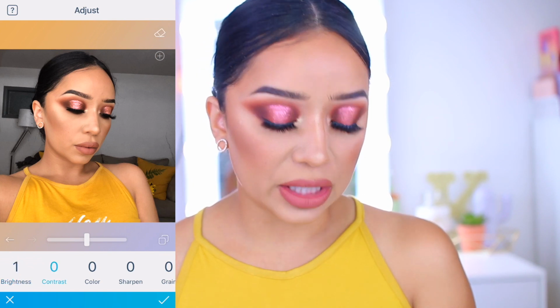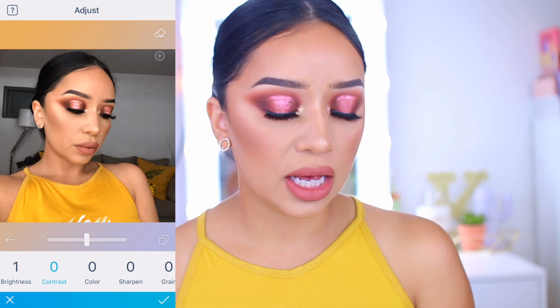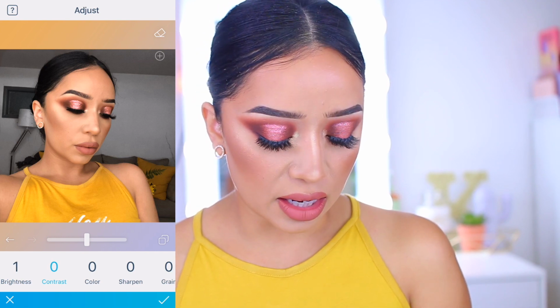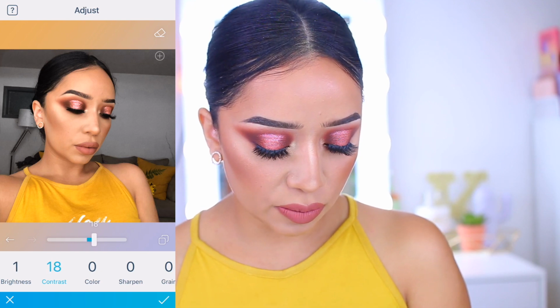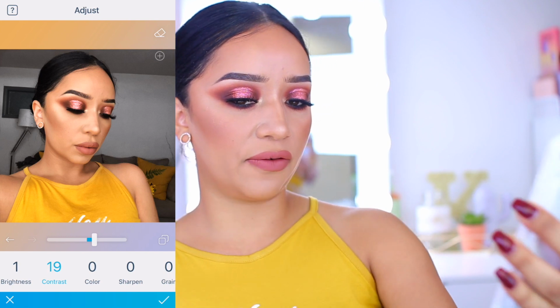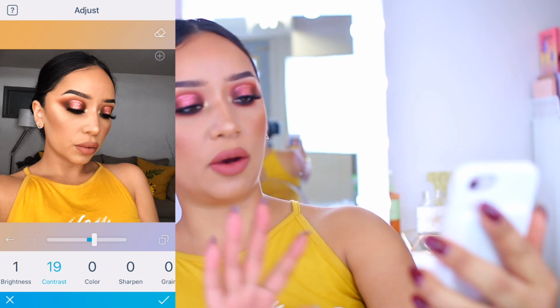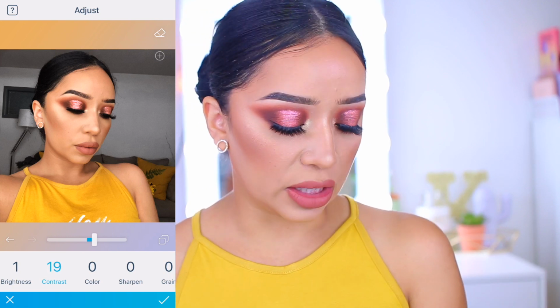We're gonna go into the contrast tool. I love using contrast on my pictures. It just really makes everything nice and dark and saturated. So I'm just going to pull it up to about 20, and I like to look at my phone kind of far like this. I pull it away from my eyes just so I can see and make sure that it's not too much.